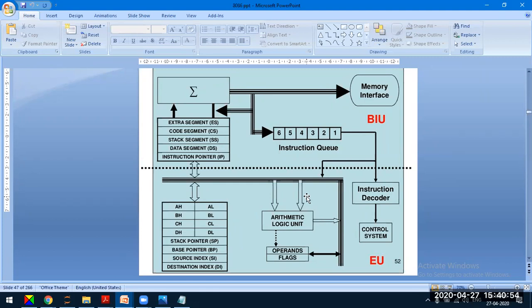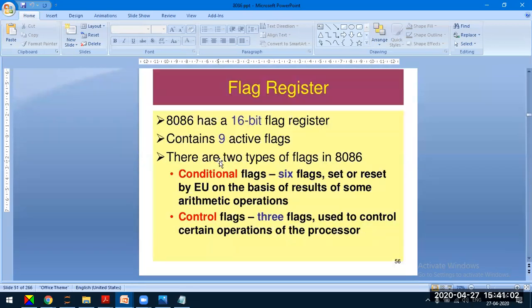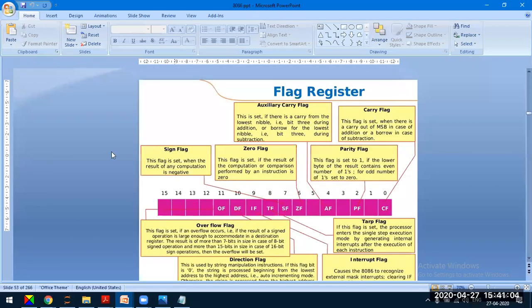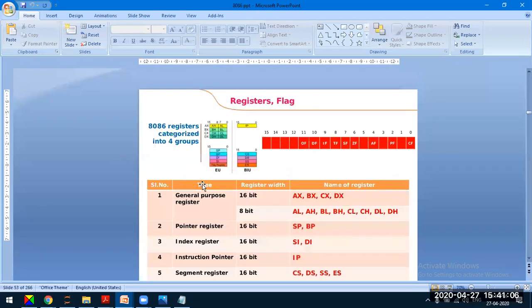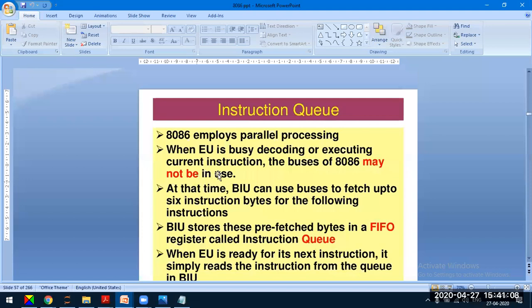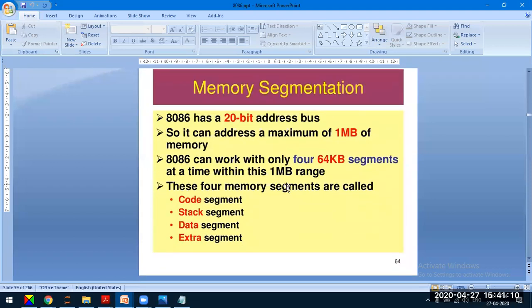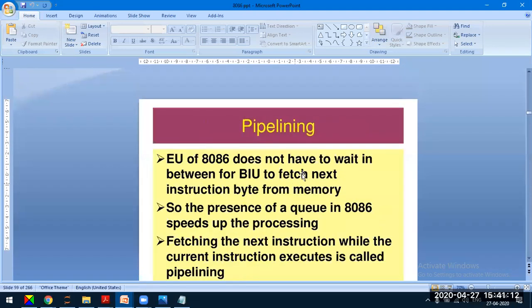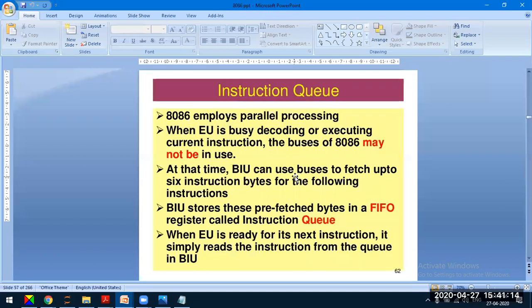Anyway, it's time to close. I'll continue in the next class from the instruction queue, and we'll discuss addressing modes possibly. It's almost done for the CPU architecture part. Next class we'll discuss segment registers, 20-bit address generation, and addressing modes.